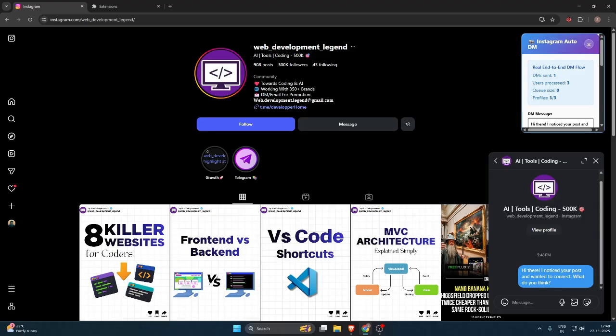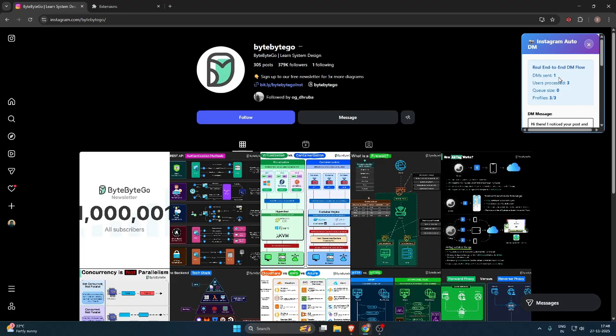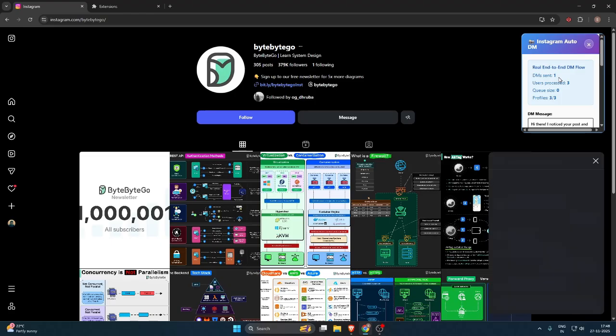And also you can add whatever message you want and it will be sent. So I will give the demo of that as well. This is the second user, and now you can see it will open the messages and send a DM.